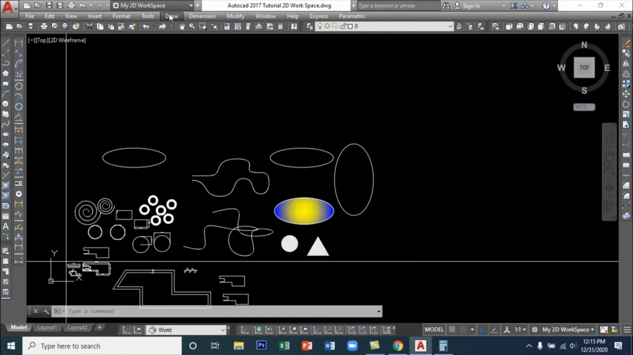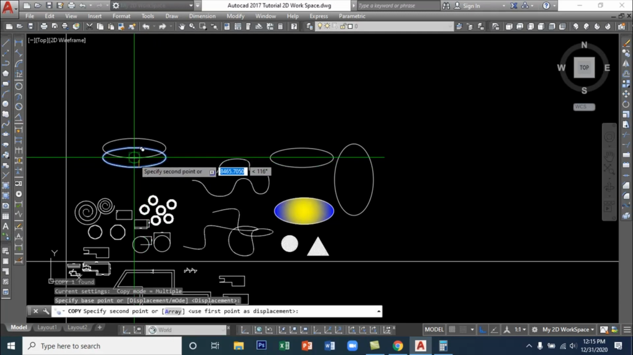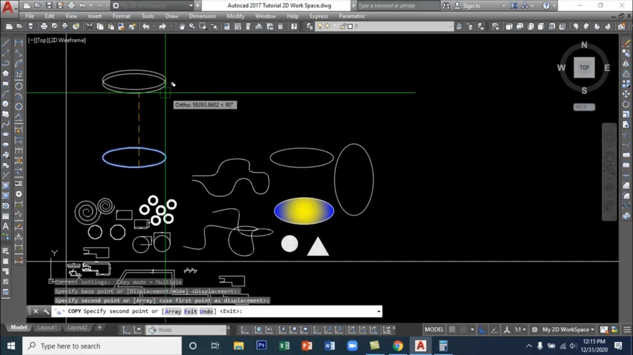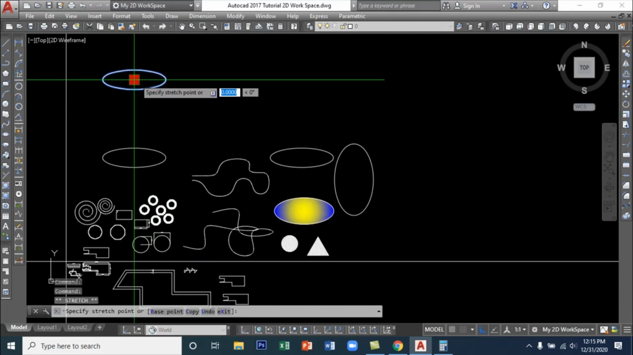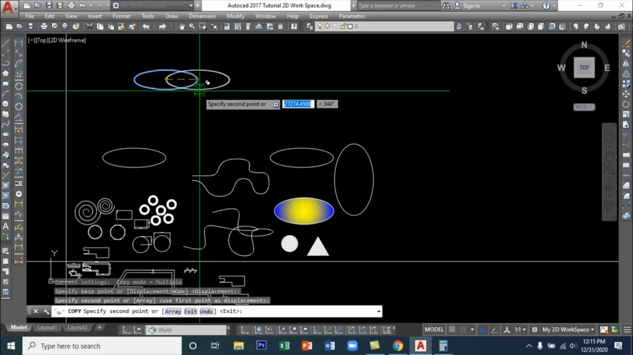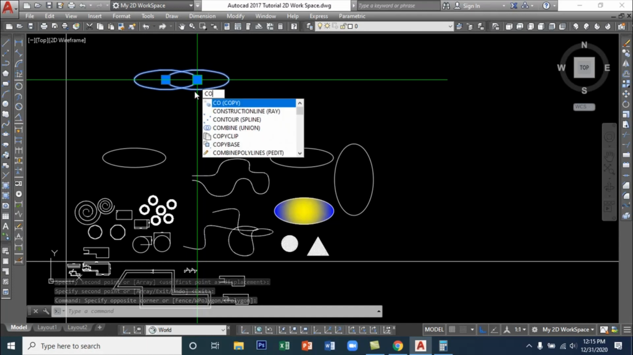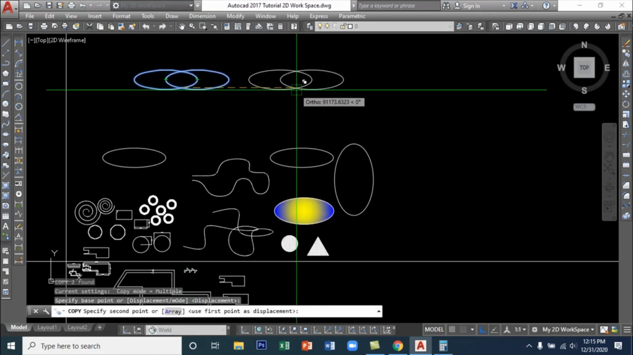Okay, now what else? The region. So first we will create the shape. Copy, CO, then copy here, another one, copy, CO. Okay, then copy, CO, and then hit enter. Copy.